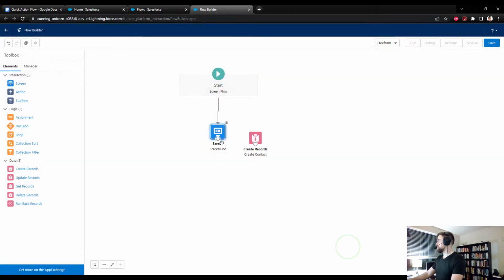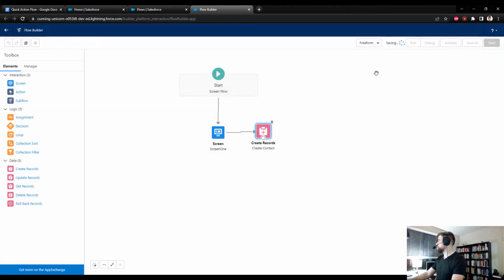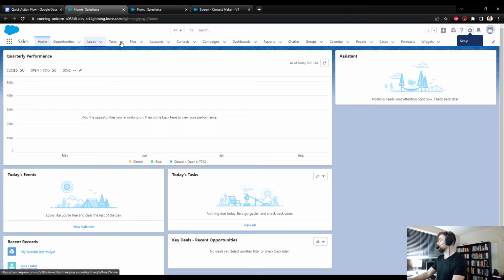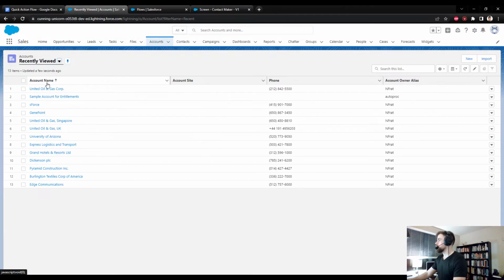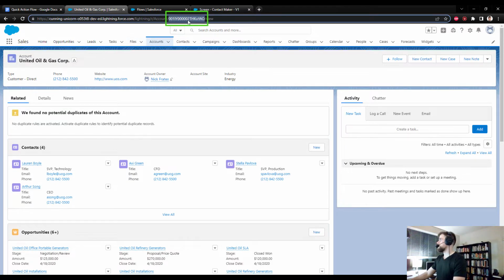Press done. I'll connect the screen to the create contact, press save. I'll call this screen contact maker. Press save. I'm going to do a quick debug just to make sure that it does in fact work. I think to do that I will need an account ID. So I'm going to jump over, grab the United Oil and Gas Corp account ID out of the URL.